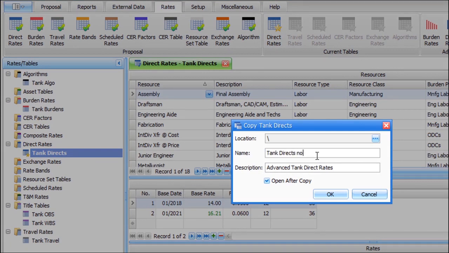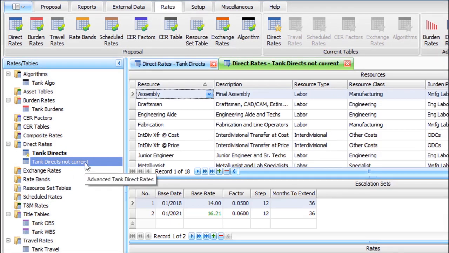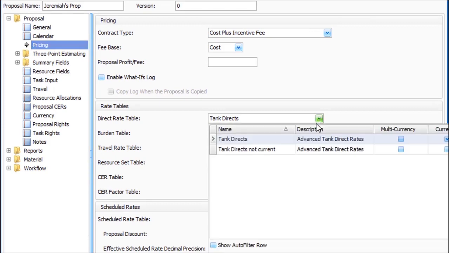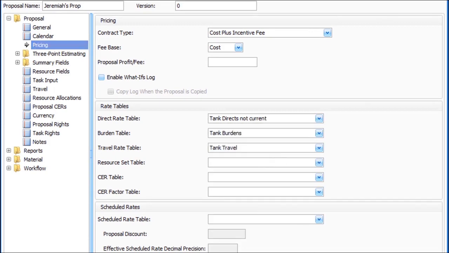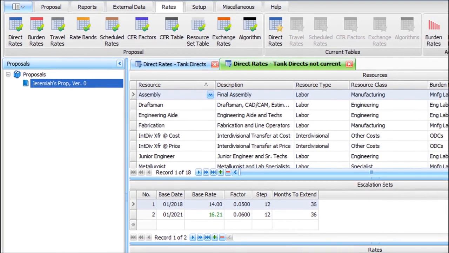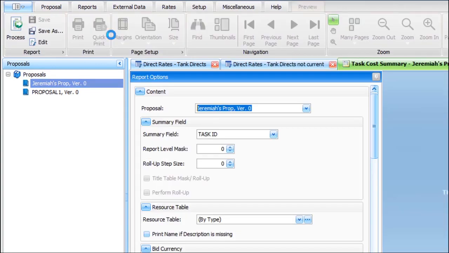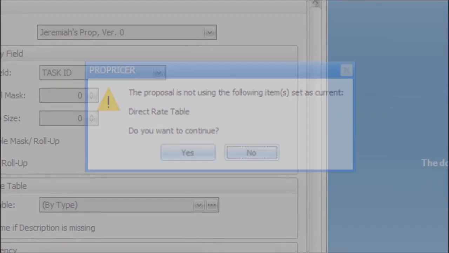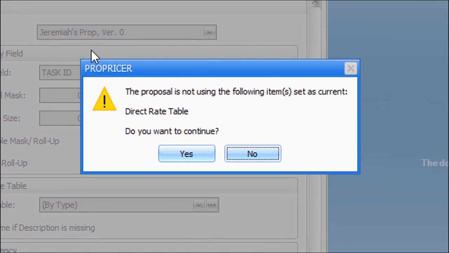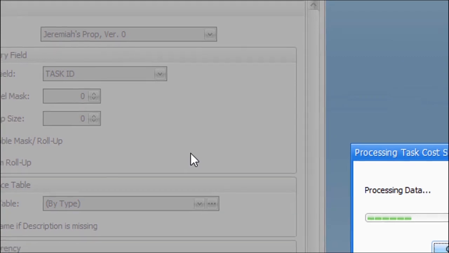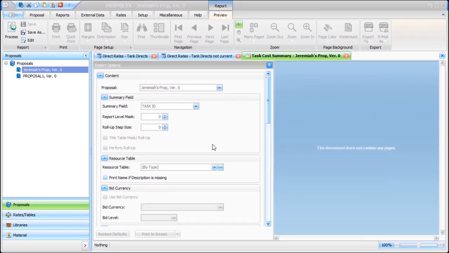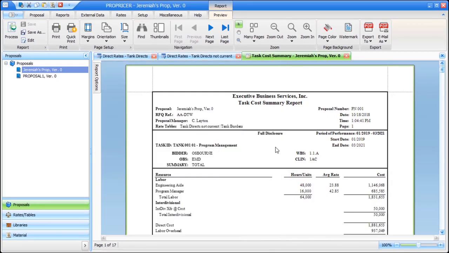Okay, here's my final tip for current tables in ProPricer. When a table is marked as current, it becomes the default table in the system. At this point, when running a report, if the proposal is not using the current table, a message will pop up letting the user know that the proposal is, hey, not using that current table. ProPricer is designed to keep the most current rates the ones that are used to price the proposal. Because here at EBS, we know how much of a headache it can be if you use the wrong rates on a proposal.